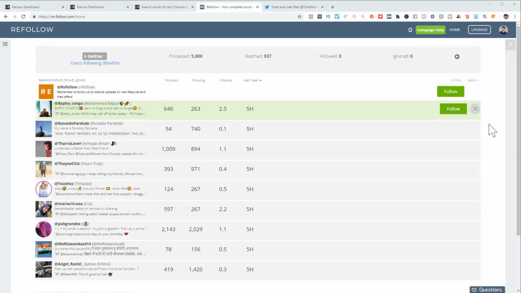There we go, and it's loaded up a ton of search results. So it looked through 5,000 profiles and found 937 that matched my criteria. So now I can go through these, and you can see some of the information here. So you can actually go through and do a quick check to make sure that they really are somebody that you want to connect with. And this is another feature that I really like. And then over here, you can just click the follow button to follow.